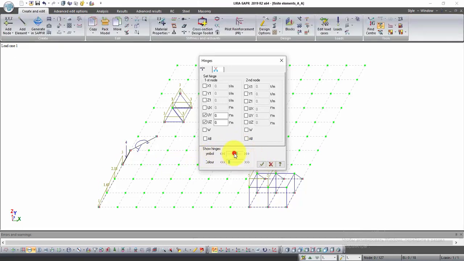Now you can see that the hinge appeared at the beginning of the bar. Let's do the same operation for the other bars, but now we will set the hinge at the end of the bar. Let's do the last operation on our bars.